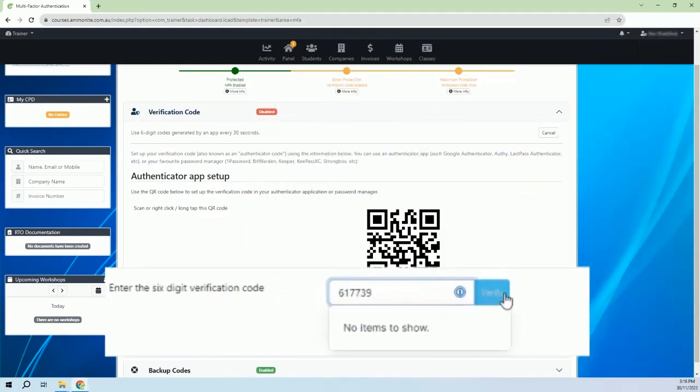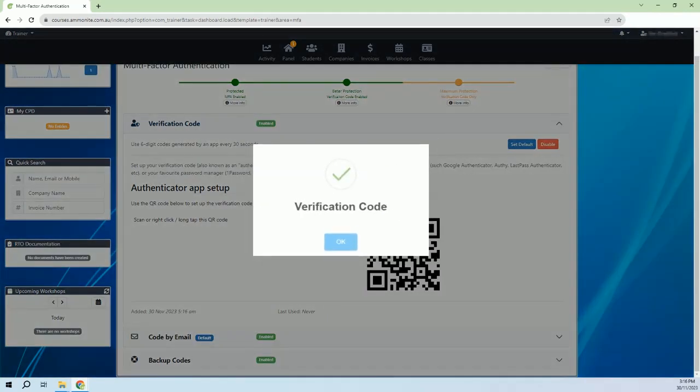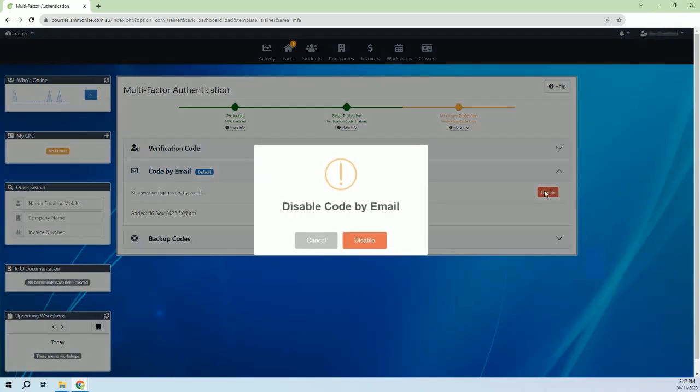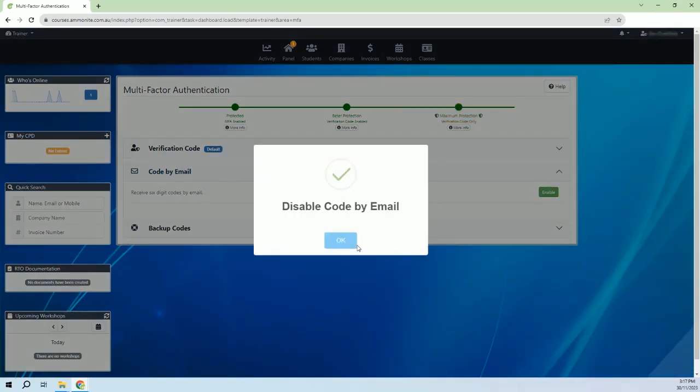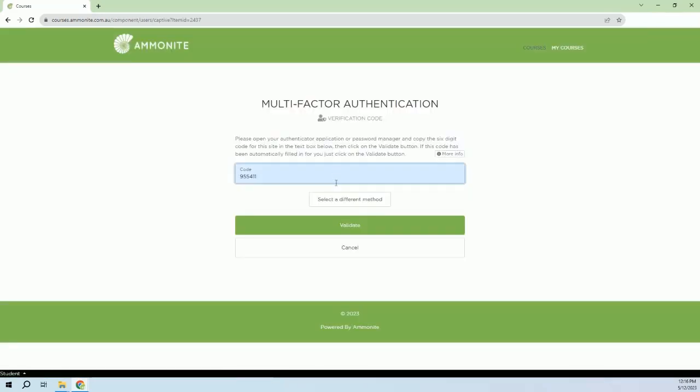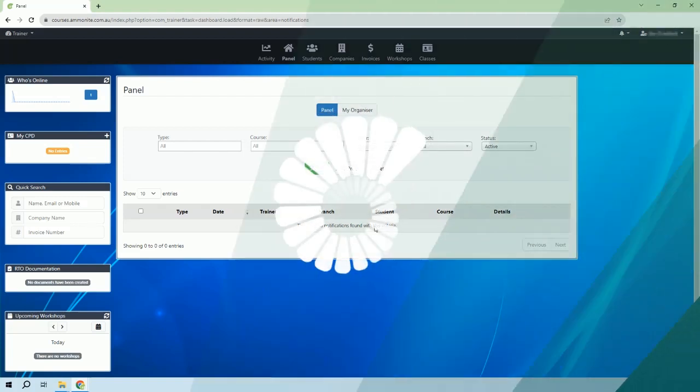Once this is enabled, we highly recommend disabling code by email to prevent a more accessible workaround by a potential hacker. And that's it. Next time you log in, you'll be asked to enter your unique authentication code, which if you've used a password manager like me, it's simple and easy to use.